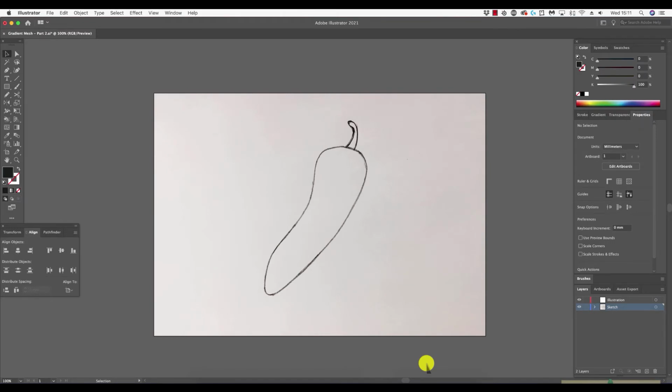I photographed it with my iPad, sent it to my iMac, and used the edit place function to place it on the artboard. I have two layers set up, one for the sketch and one for the illustration, which I'll draw on top of the sketch.